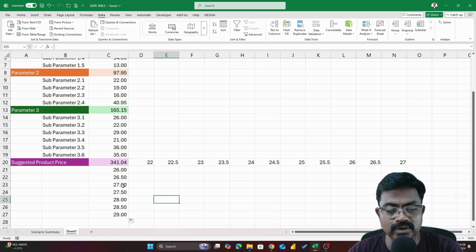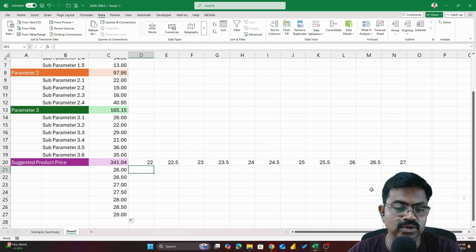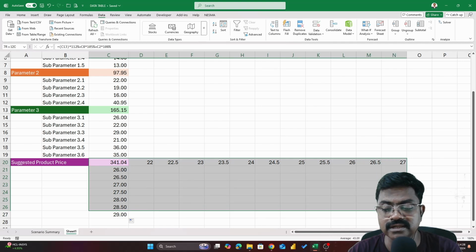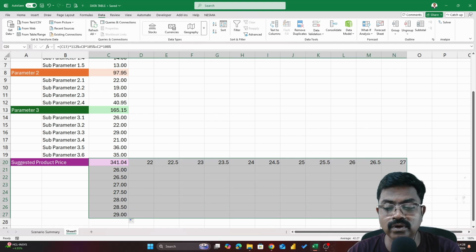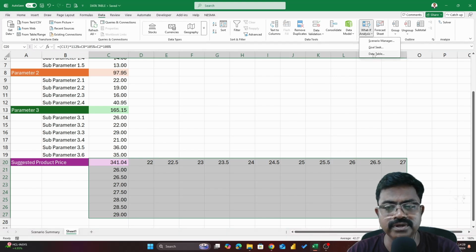So now what I want to study is: if the subparameter 3.1 is 26 and the 2.1 is 22, what's my output? Similarly, if 3.1 is 26.5 and 2.1 is 22.5, what's the impact? For every combination, I want to know the impact on the output. So what I'm going to do this time is select right from the formula cell till all the areas where I have typed my inputs, and go to the Data tab, Forecast group, and then go for Data Table.